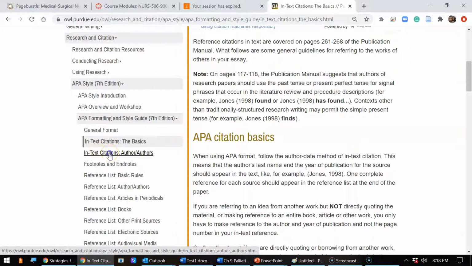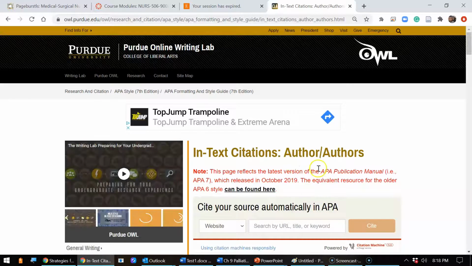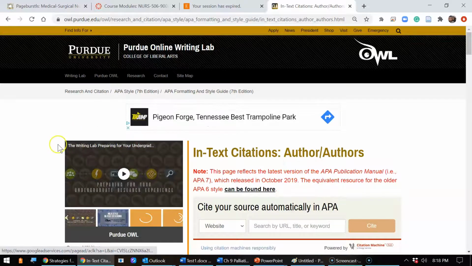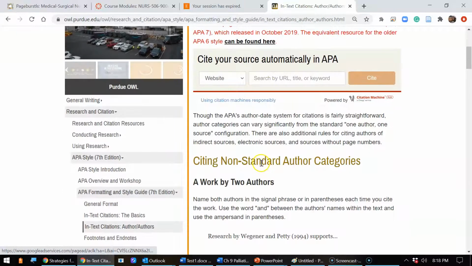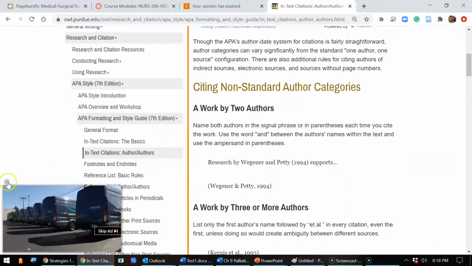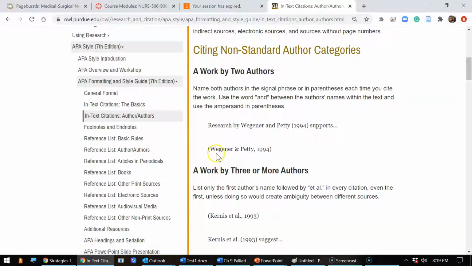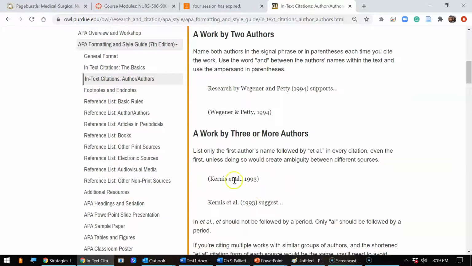If we go to the next one, in-text citations, author slash authors, it shows you how to do a citation when you have more than one author. So it's the same basic format, except you don't have to list all the authors' names. So especially with APA 7, you only have to list the first author. You don't have to list both names. It's just the first author and et al., with the period after al, and then comma and the year.